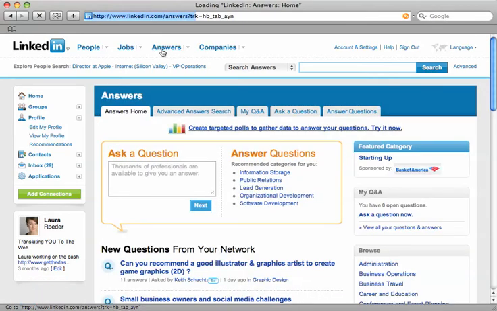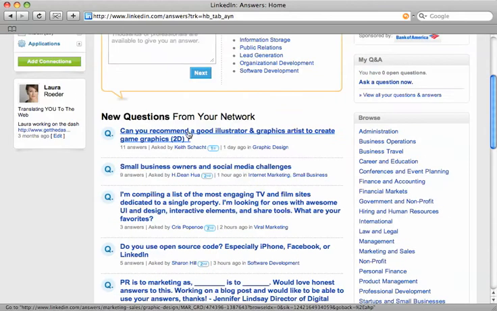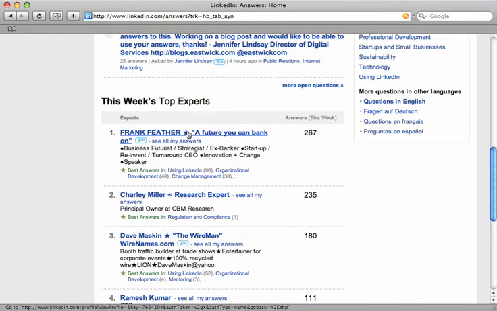So LinkedIn Answers are a feature on LinkedIn where you can ask questions as well as answer questions, and it's shown to everyone who's a member of LinkedIn. So it's a great way to get some opinions, get some feedback and resources from people outside of your normal circle. It's also a way that you can get more clients through putting your name in front of new people and maybe even being featured as a LinkedIn expert.